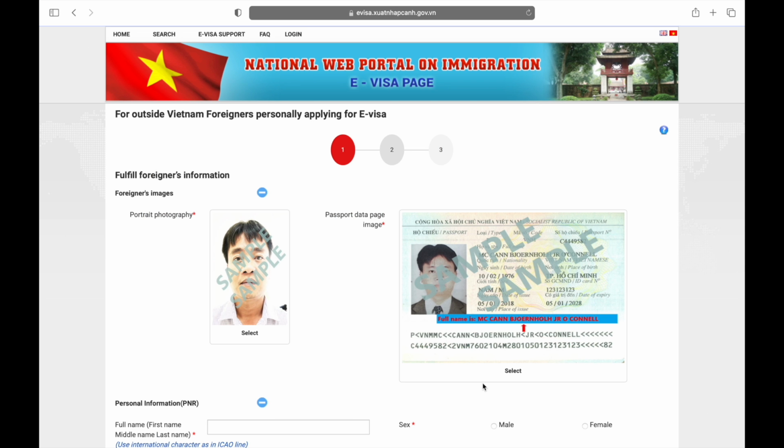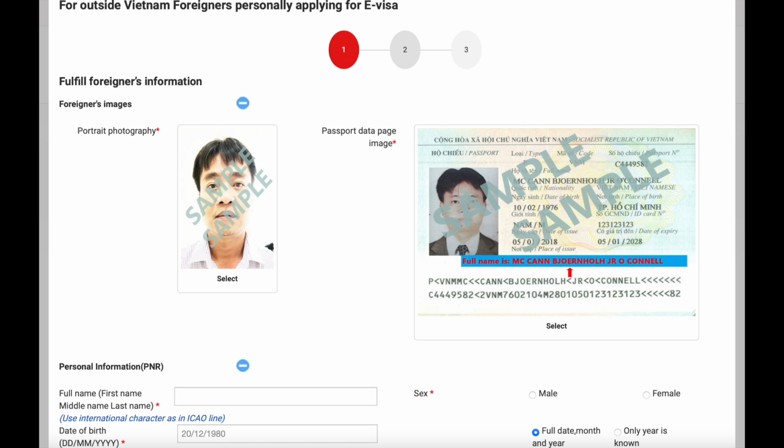Here is the page where you fill out the visa application. First, you need to upload the photo. The photo should be taken recently, in color, with a white or plain background, and you upload the passport copy. The passport must be valid for at least 6 months since arrival in Vietnam, and both the passport copy and the portrait photo need to be saved in PNG or JPEG format.